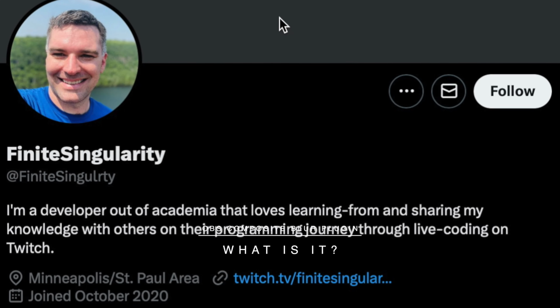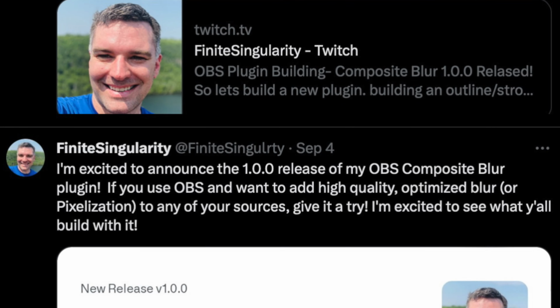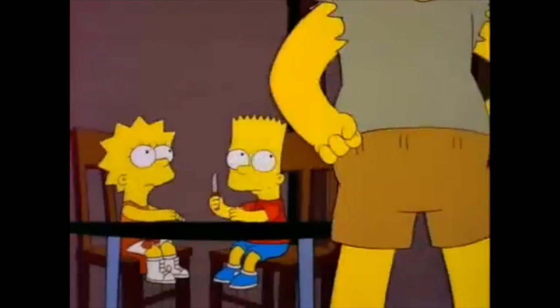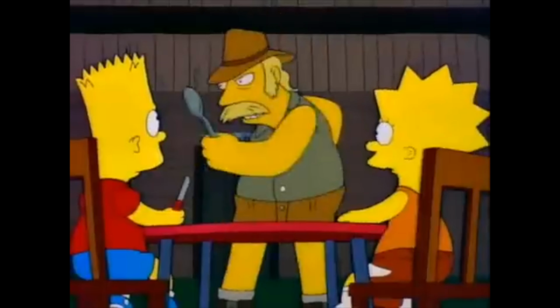Let's get busy with a blur. The Composite Blur plugin, developed by FiniteSingularity, is a comprehensive tool that provides a wide variety of blur effects and features. Essentially, it's like the Swiss Army knife of blurring, but without any sharp edges. Call that a knife? This is a knife.